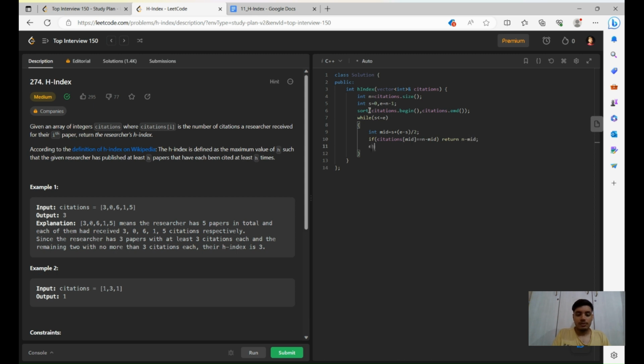Now else if citations[mid] is less than n minus mid, then we have to increase our start to mid plus 1. Okay, now the else part, in which citations[mid] is greater, we have to decrease our end to mid minus 1. Now finally, after completing the while loop, we are going to return n minus start.